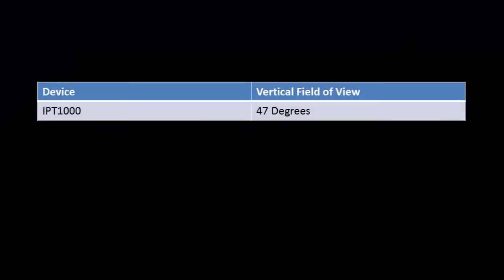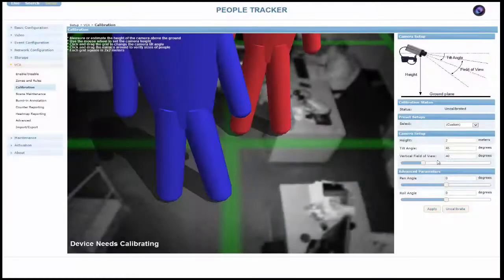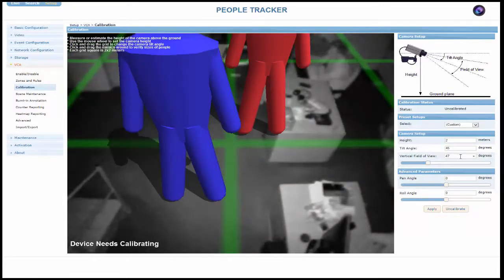The vertical field of view is fixed for all IPT devices. Please locate your device on the table and select the appropriate value. The height should have been measured during installation. Here we set the measured height of 3.2 metres.